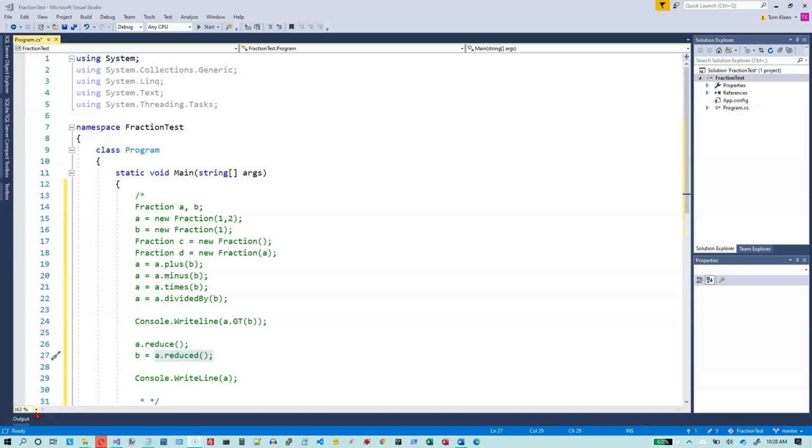Okay, let's keep going here. We know what we want the fraction class to be able to do. If I removed all of my comment delimiters here, I'd get red wavy lines all over the place because it doesn't know what fraction is. So we're going to write a fraction class.